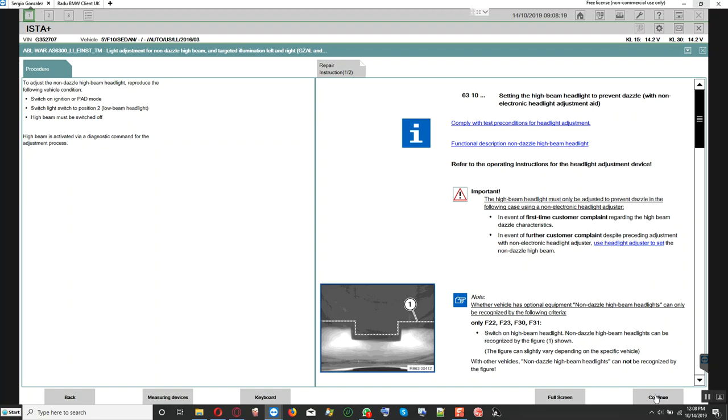Important. The eye beam headlight must only be adjusted to prevent dazzle in the following case using a non-electronic headlight adjuster. In event of first-time customer complaint regarding the eye beam dazzle characteristics. In event of further customer complaint, despite preceding adjustment with non-electronic headlight adjuster, see headlight procedure.